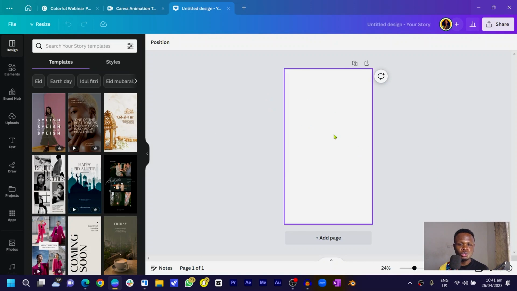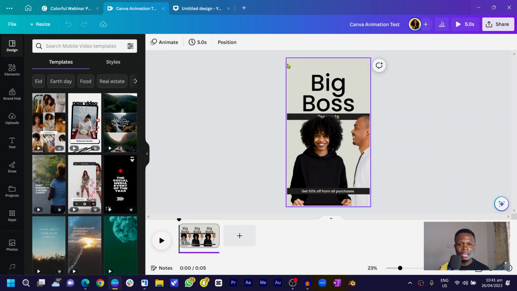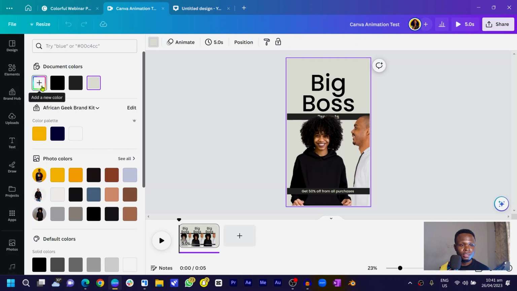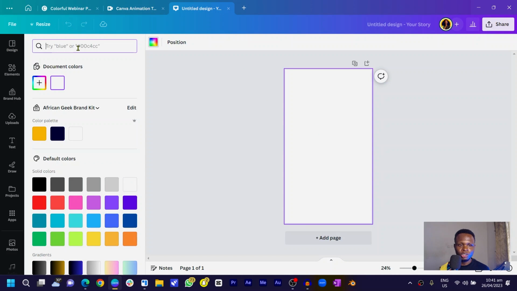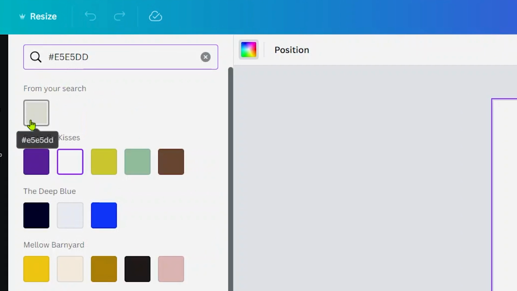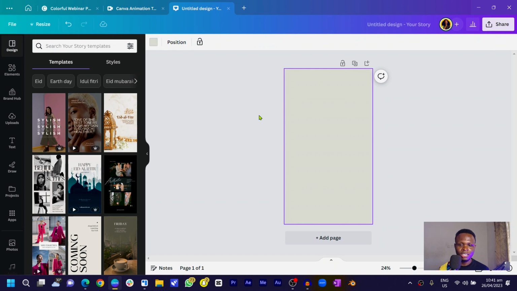And what we would first of all do is change the background color. I do not want it to be white, so I'll come back here and choose this so that I can just copy the color. Just in case you're wondering what the color code is, I don't know myself, but I'll share it with you. So this is the color code E5E5DD. So that is what we have over here.